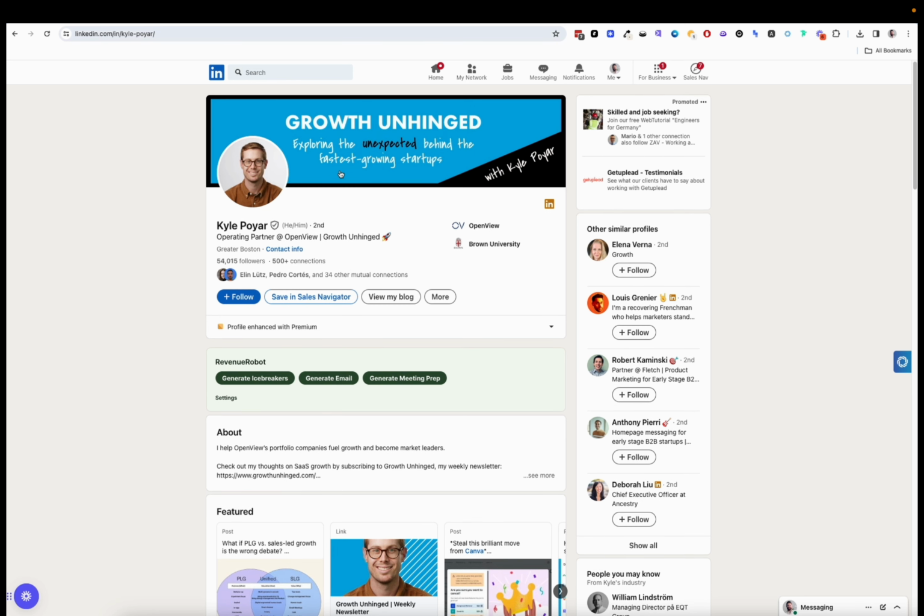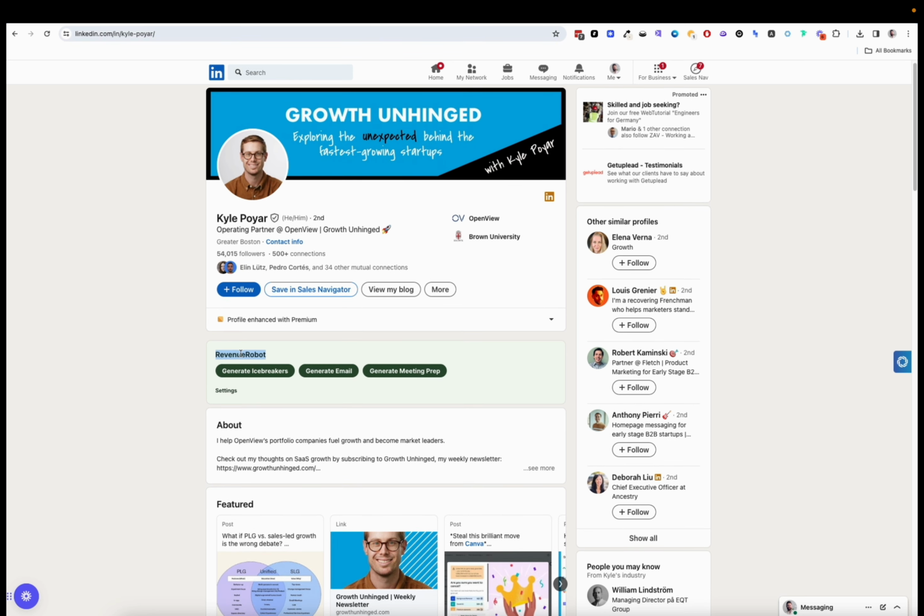So anytime I'm on somebody's profile in LinkedIn now, the Revenue Robot shows up, where I can generate icebreakers, generate emails, or even generate meeting prep. Now, why would I want to do that? Well, icebreakers to have more personalized emails, emails to have more personalized emails, but also contextually correct, knowing what is the pain point I solve for, what does my company do, what is my ideal customer profile, and so on. And meeting prep is, anytime I have a meeting with a person, I want more information on their company, what's happening, news, funding, strategic initiatives, maybe roadmap, things that I should probably look up on my own, but I don't have time and I don't do it as often as I should.